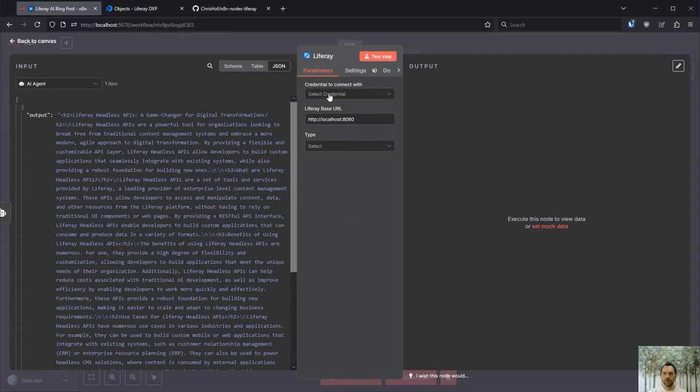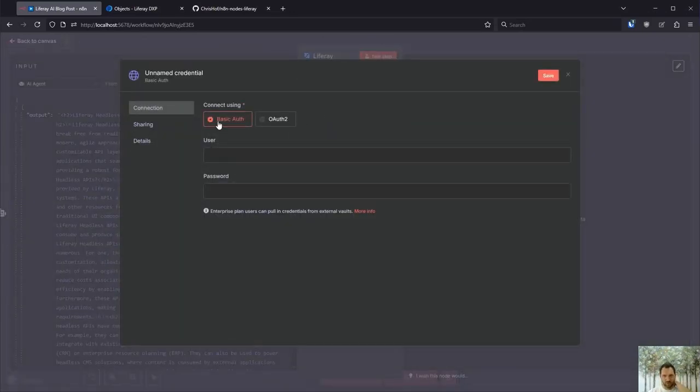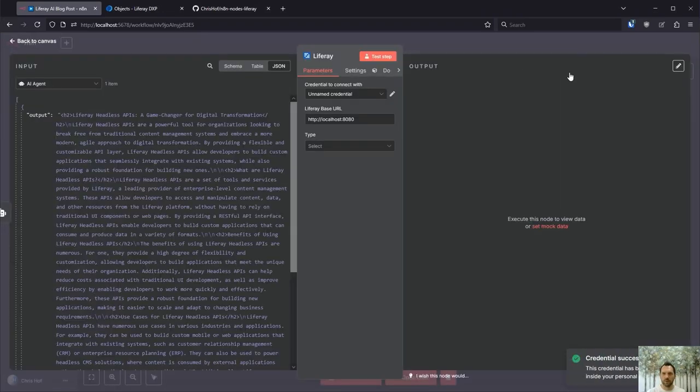So go back into the Liferay node in n8n. We have to set up credentials so we can actually connect to Liferay. Right now there are only two ways to authenticate. I added basic auth or OAuth2, just to make it quicker and easier. Use basic auth, whatever you call it. Use the standard Liferay user with my password. Save this. And since we're running a Docker network, the URL is going to be liferay:8080. And I hope that's it.